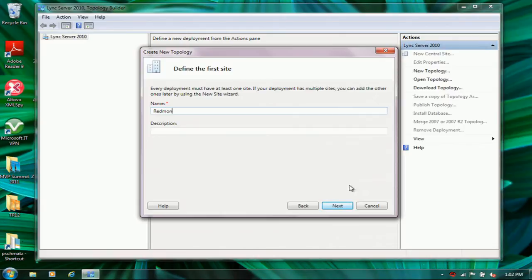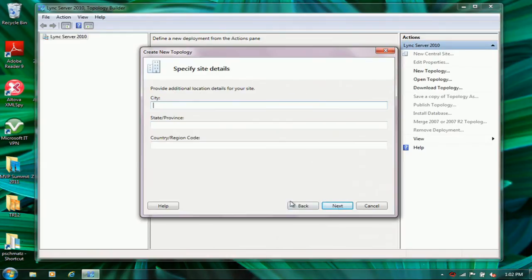Let's say Redmond, and this is my main data center. And I hit next. Now I have optional fields. These are not used, other than for some properties on this. Redmond. This is in Washington. And this is in the US.